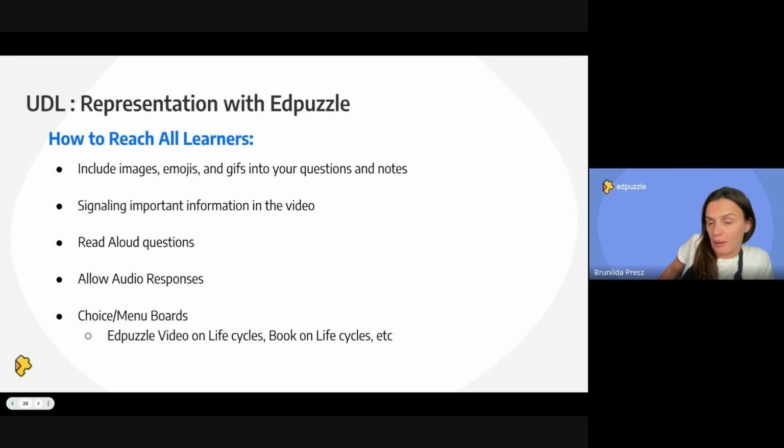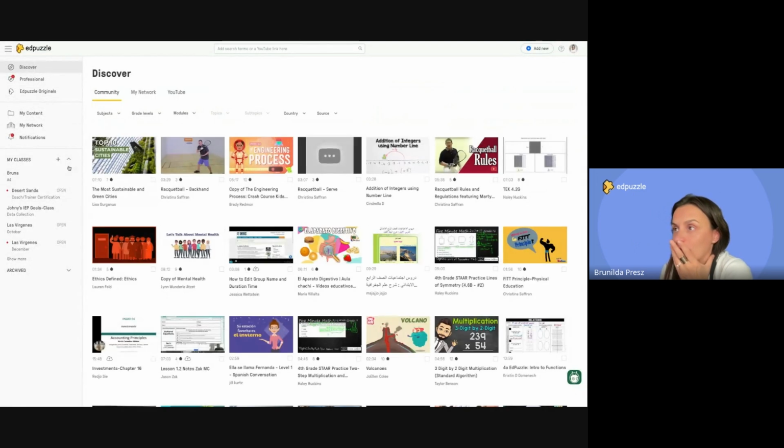In Edpuzzle, I'm going to go right now and edit a video. You can include images, emojis, and GIFs in your questions and notes. You can signal important information in the video, read aloud questions, allow audio responses, and you can provide a choice menu board. Let me go here in Edpuzzle so I can talk a little bit more about what I am referring to.